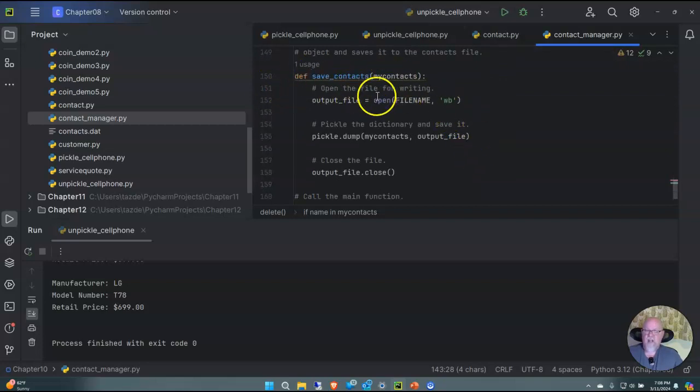Then if we want to save our contacts, we're going to pass the contacts dictionary. We're going to say output file, file name, write the bytes. We're going to do a dump of my contacts to the output file, and we're going to close it.